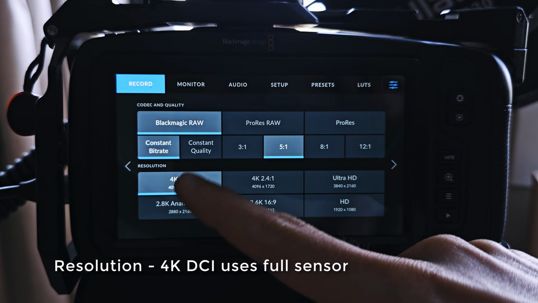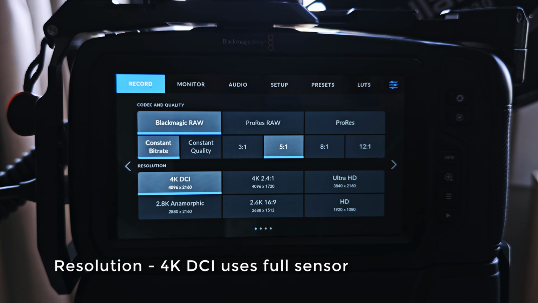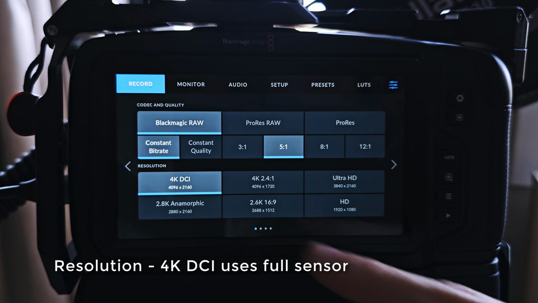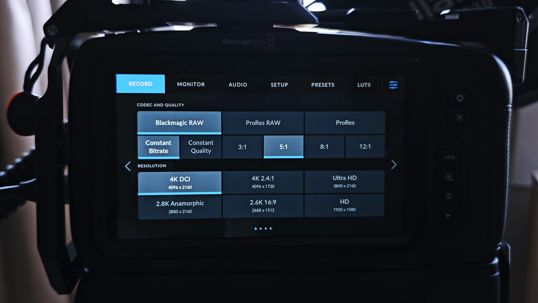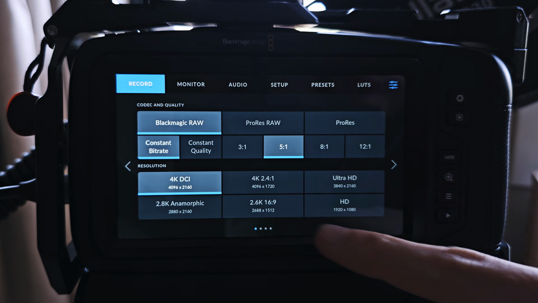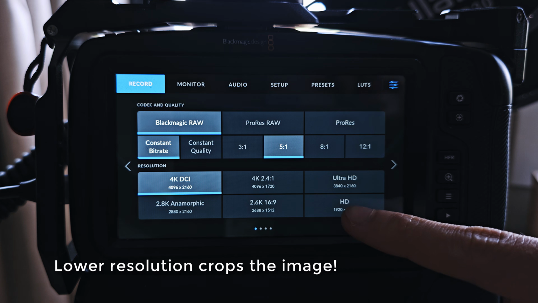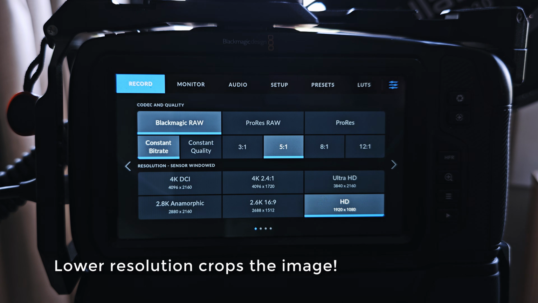The highest resolution is here, 4K DCI, and it's a bit wider than normal Ultra HD. I would recommend going with the highest resolution so that you can use all your sensor, but there is a very important thing about choosing resolution. When you are using Blackmagic RAW, choosing lower resolution doesn't use the whole sensor.